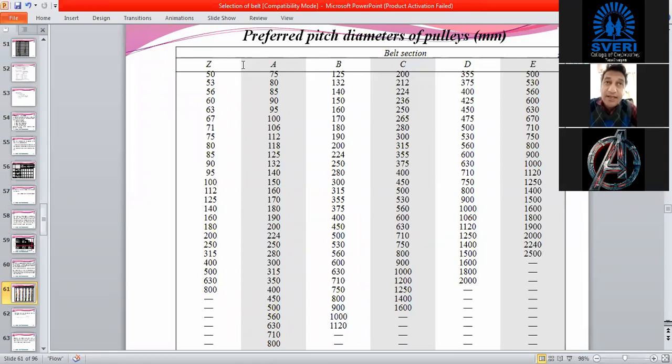And one special category is there, that is Z category, which is used to transmit very small power. Like in case of mopeds, you might have seen the moped Luna. In such cases, the diameter starts from 50 millimeter to 800 millimeter. Which we have not seen in the graph actually, but the manufacturer will provide this type of category also if you ask for them.